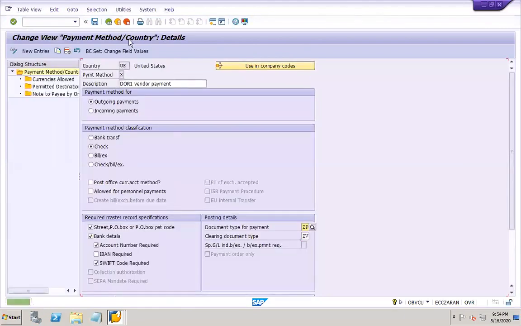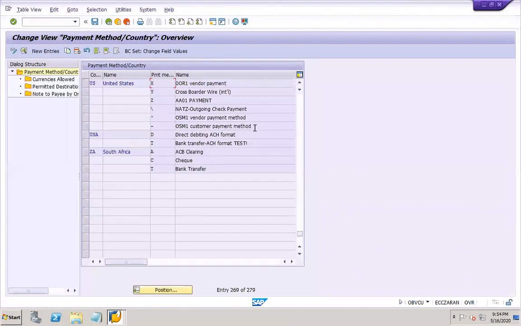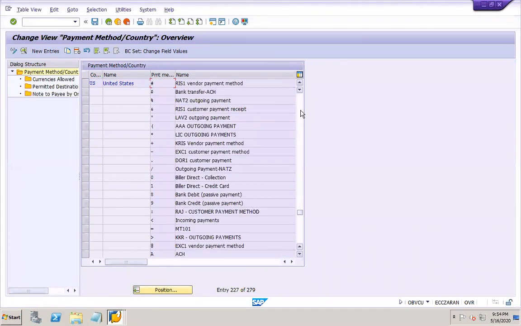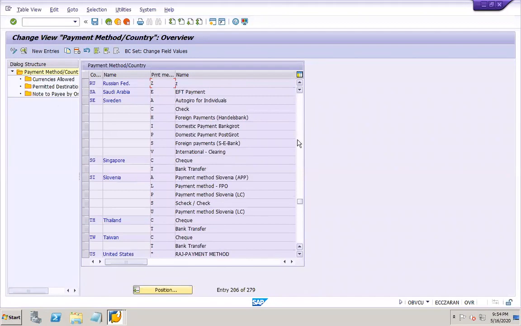Lavanya, yeah, tell me. Payment order is for incoming, isn't it? No, but who said payment order is incoming? Because payment order is created when... On the vendor also you can create a payment order. Okay. I never said it is incoming.